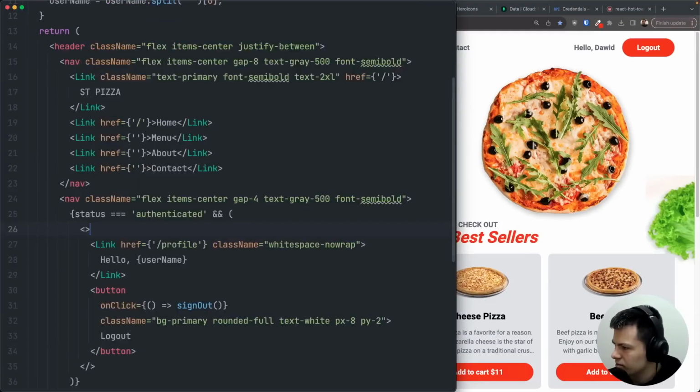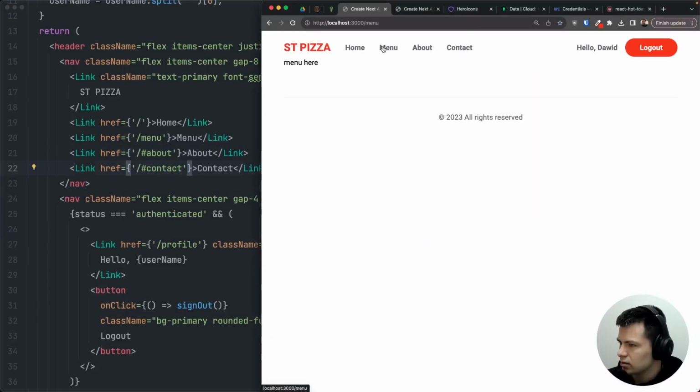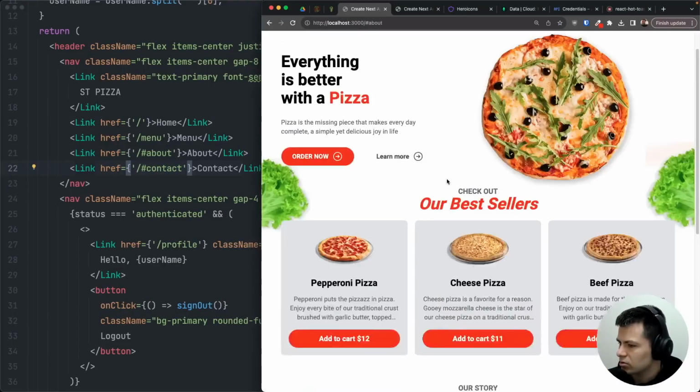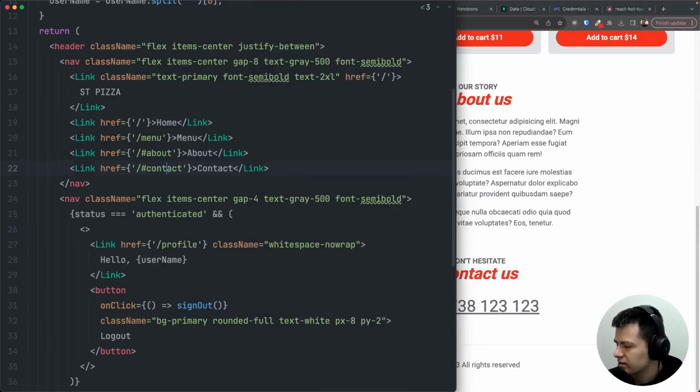Let's go to header, and for the menu, let's go to /menu, and we can also fix about to go to the home page, but scroll to about. And same with contact. Let's go to contact like this. And the menu goes here. About doesn't scroll down, but we'll fix it.